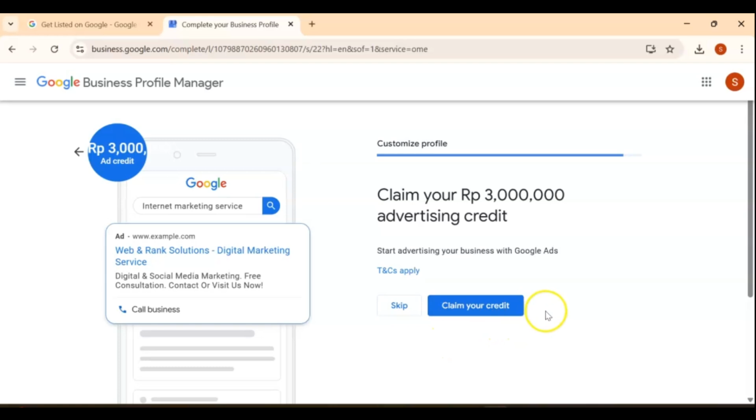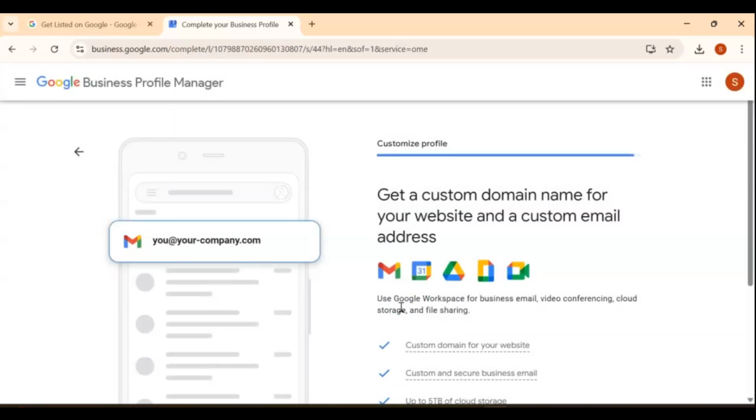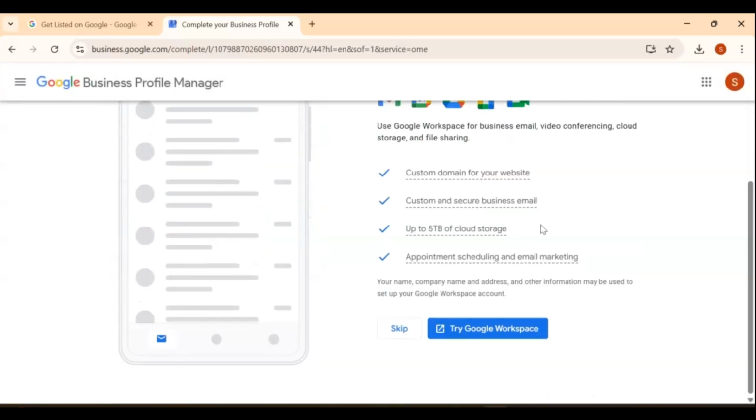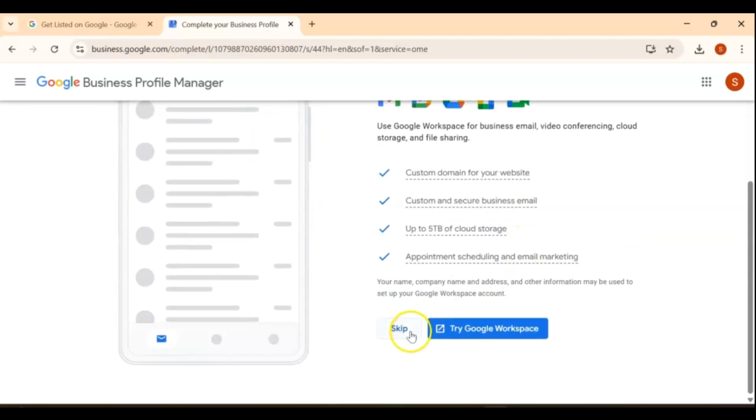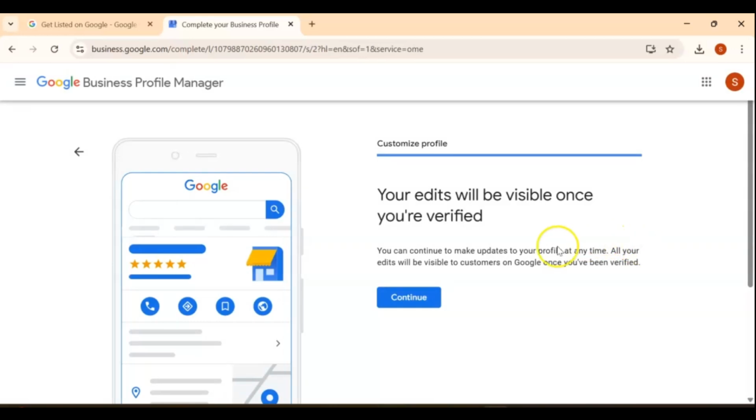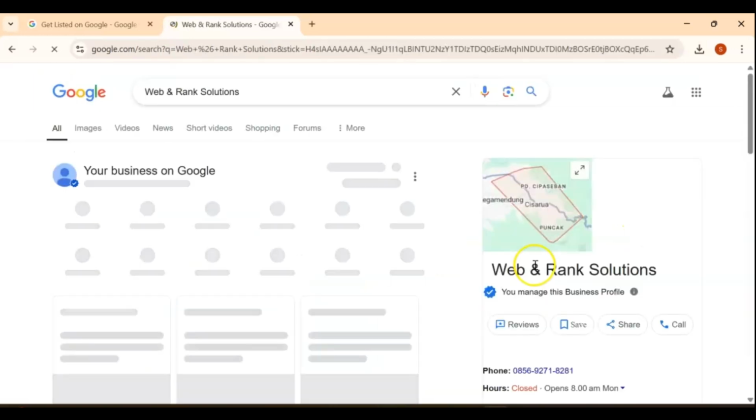Once your business is successfully listed on Google, you have the opportunity to boost your visibility and attract more customers using Google's advertising tools. As a new business profile, you may be eligible for free Google Ads credits, which allow you to run targeted ads and drive traffic without any upfront investment. While we'll skip this step for now, it's highly recommended to get a custom domain name, a professional website, and a custom email address to enhance your brand's credibility. While we'll skip this for now, I highly recommend setting it up later. Click Continue to publish your profile.